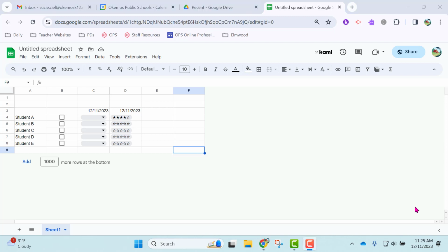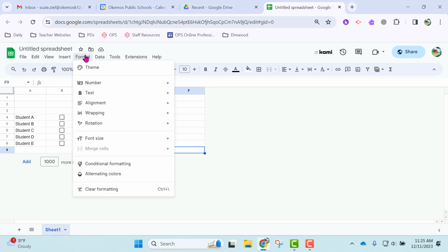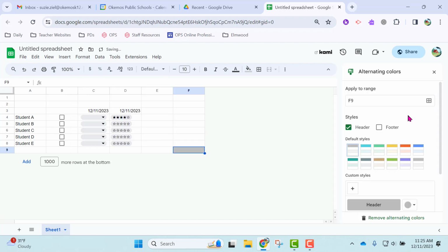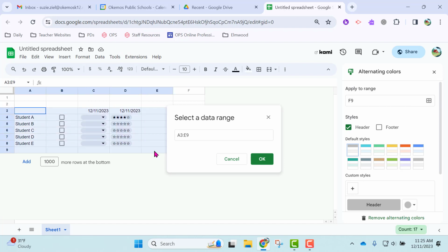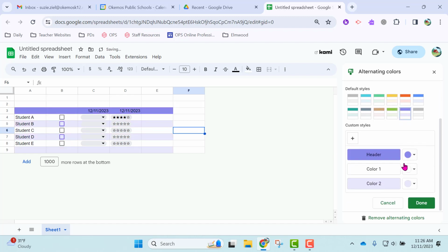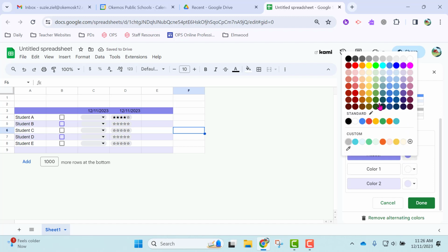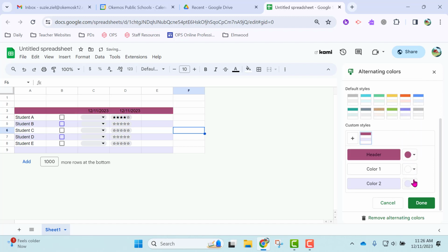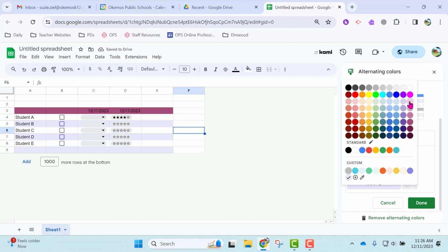Does anyone else love colors on your spreadsheet? Well, now we can go into Format and go into Alternating Colors. And what that looks like, let's apply it to the range we want it to go to. So we'll select these, just those. Press OK. And we can decide if we want it to look like that, or maybe this, and which colors we'd like it to go to, or if you would really like to customize it, you could by just scrolling down and choosing the ones that you enjoy most.